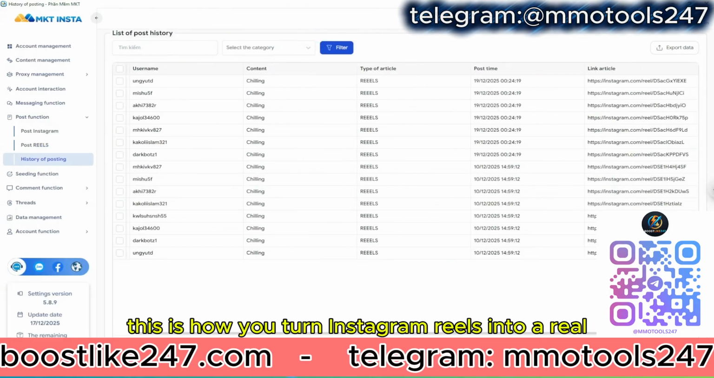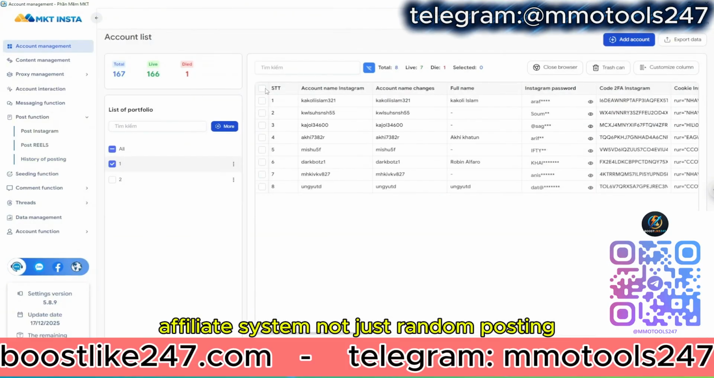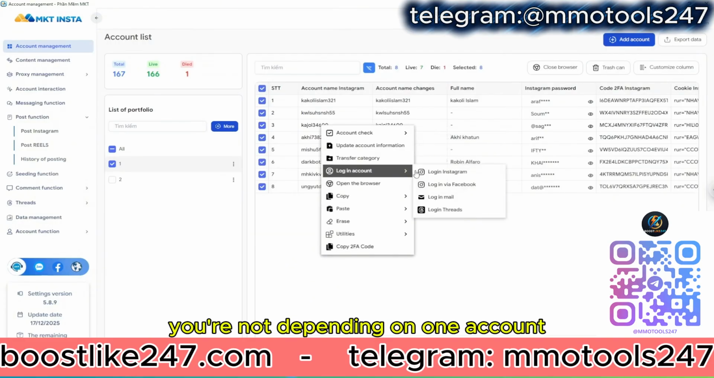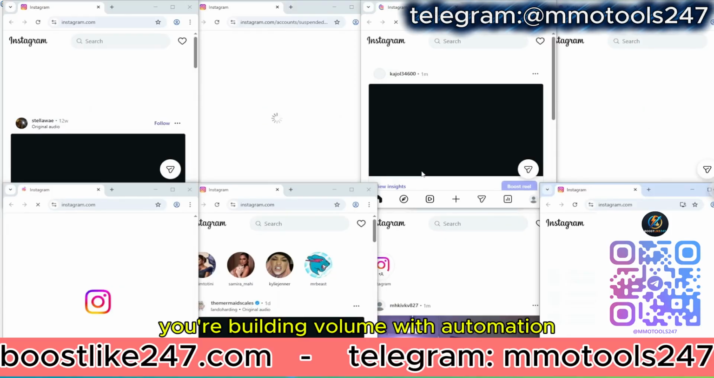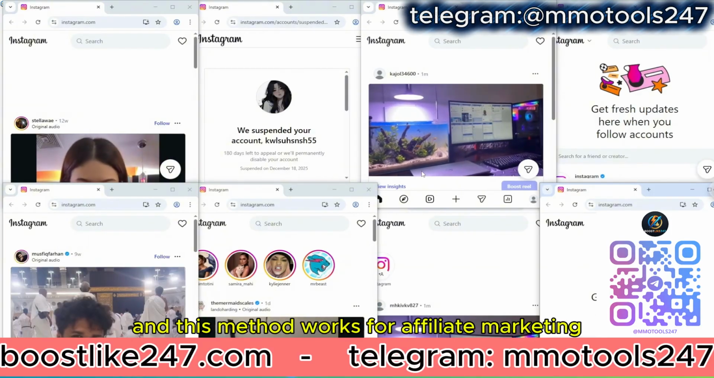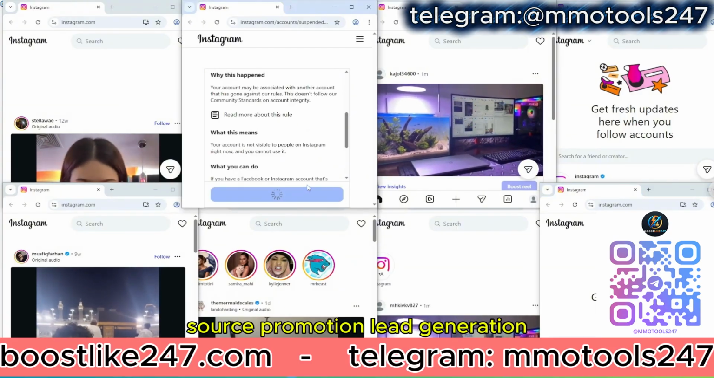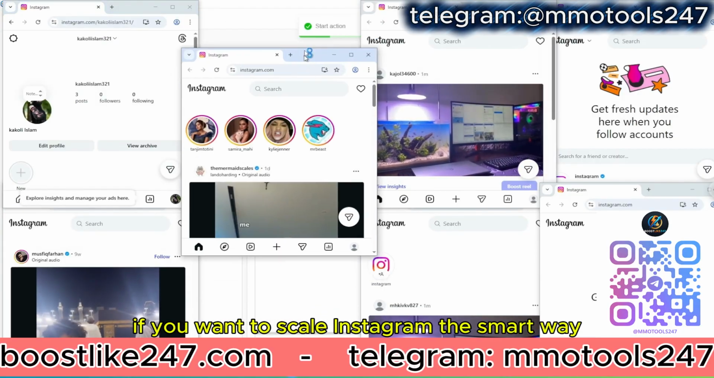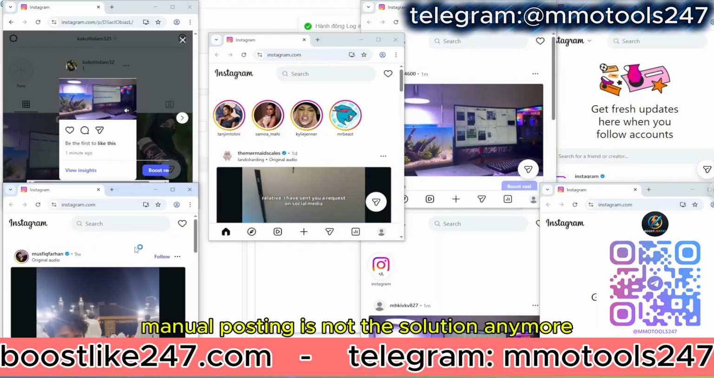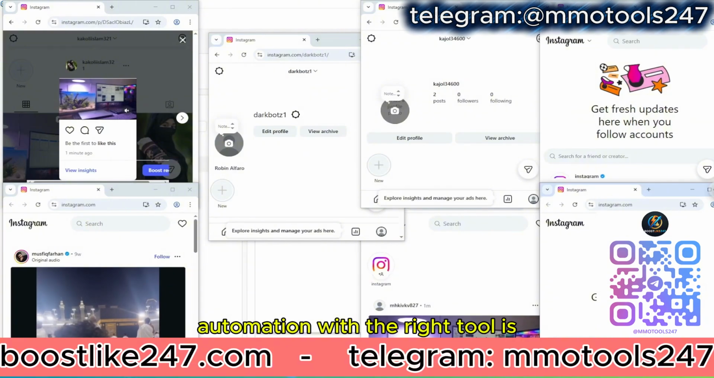This is how you turn Instagram Reels into a real affiliate system. Not just random posting. You're not depending on one account. You're not relying on luck. You're building volume with automation. And this method works for affiliate marketing, SaaS promotion, lead generation, and even brand awareness. If you want to scale Instagram the smart way, manual posting is not the solution anymore. Automation with the right tool is.